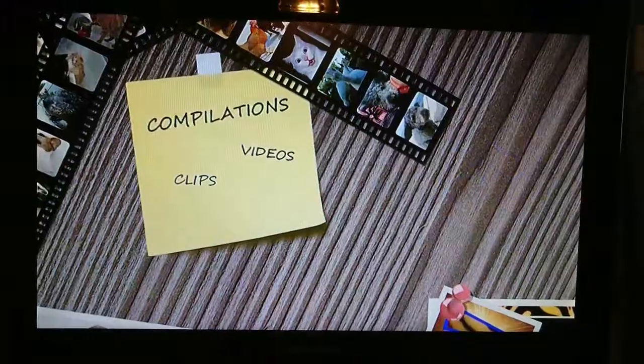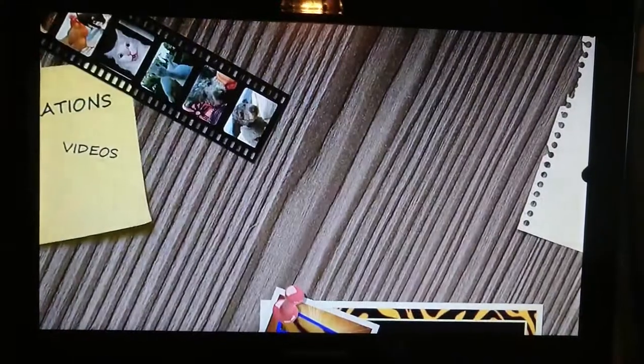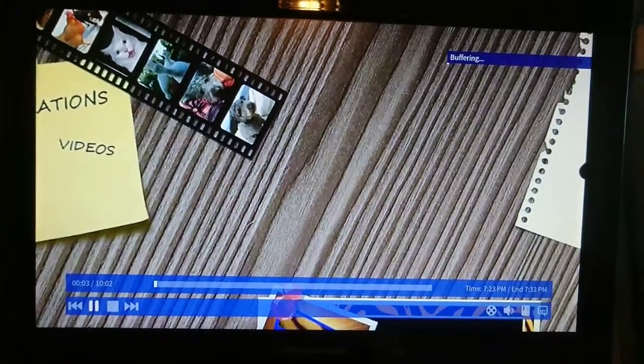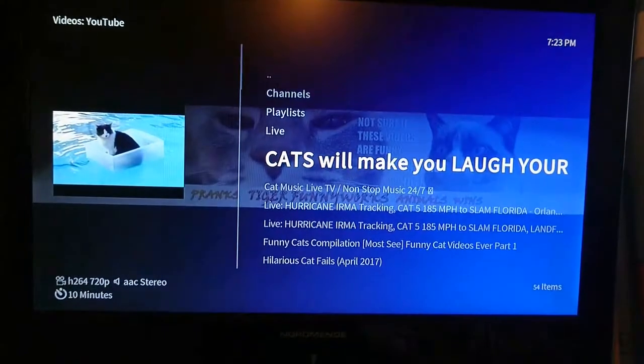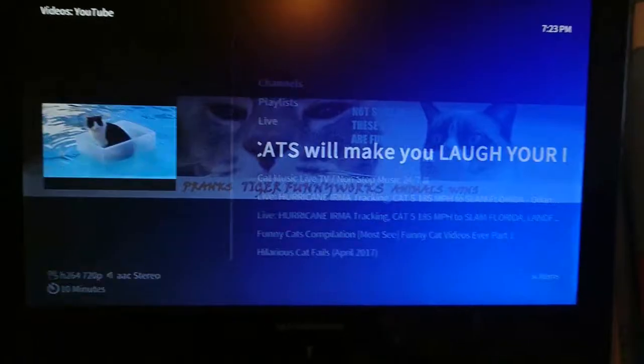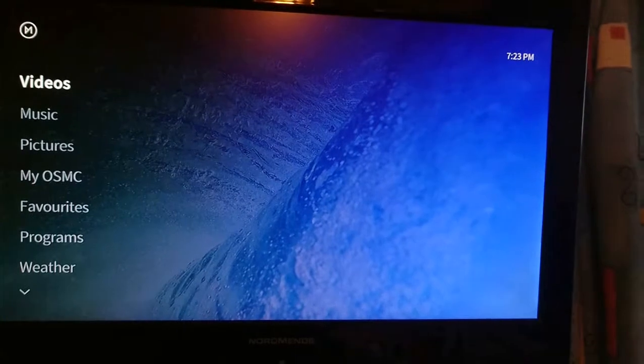And as you can see, the video plays. Now if I press enter, I can pause it, stop it, or fast forward or rewind it. I'll just press stop to get out of it. Now I'll go back to the main menu.